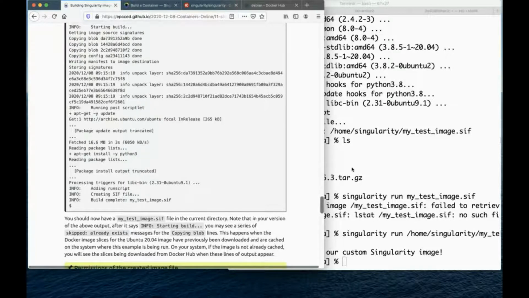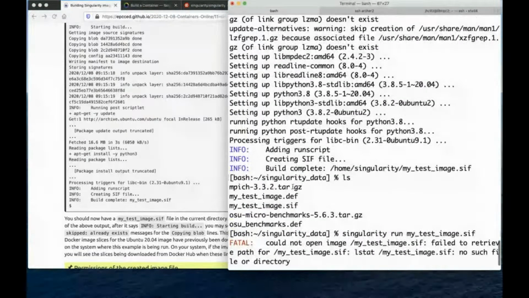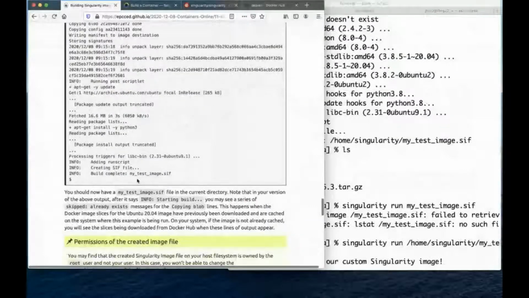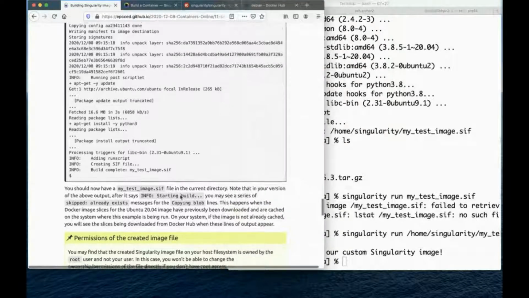We then saw a load of output that went flying up the screen here, where it set up all these different packages. We can see all the different packages that it was setting up. And at the end of that, it then added the run script, which means it put in the thing which it knows what to run when you run Singularity Run. And it's created the SIF file, it's bundled up the SIF file, and we got the file out. And then we showed that we were able to run it.